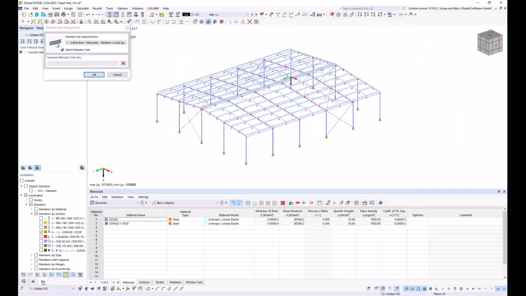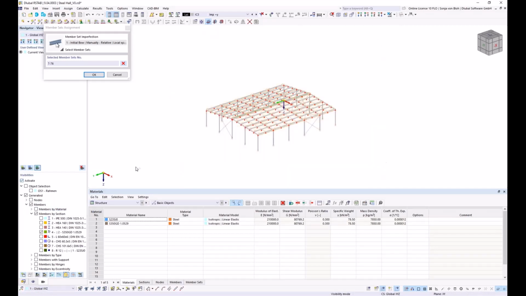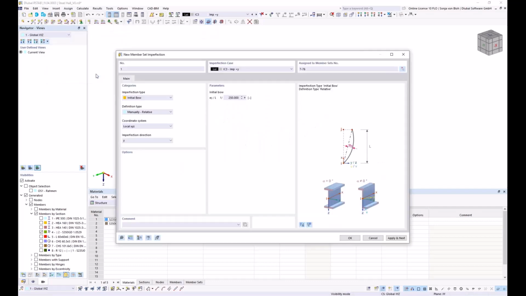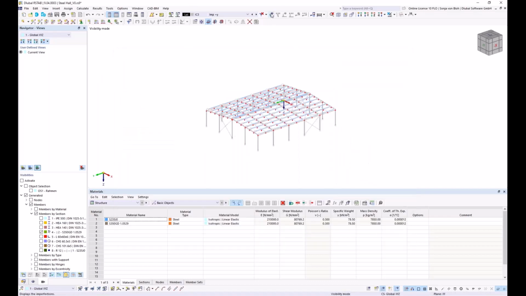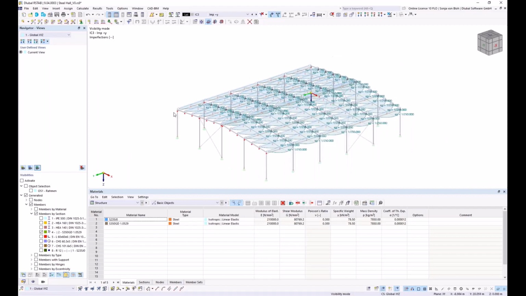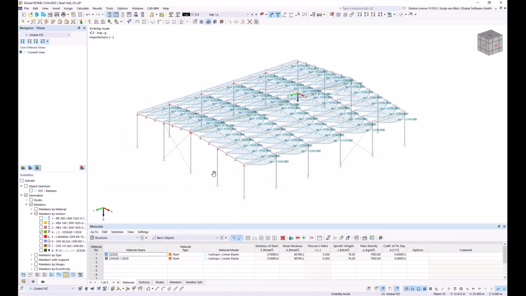Now I have to choose the member sets, and I activate here my visibility once again. I choose then the member sets, and I click on OK. I can show this also graphically if I activate the Show Imperfection button. And I now have to define the imperfection also in the opposite direction, and I will do this by copying the imperfection case, imperfection plus y.